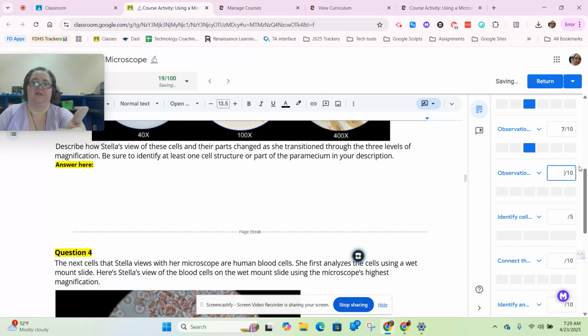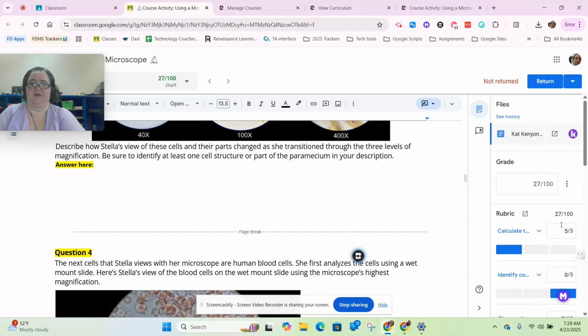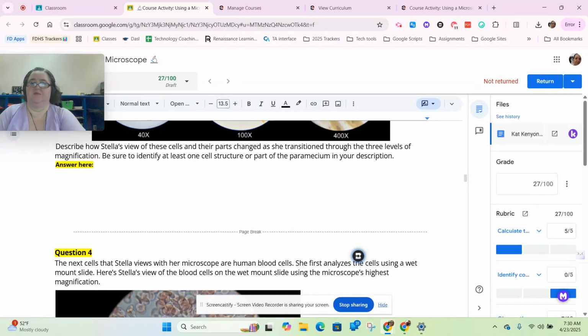You don't have to actually fill in the boxes. So notice how when I put the 6, there's no 6 because that number doesn't exist. Same thing if I put 2, okay? But my tallies up here are going to tally up to the right number. And then once I'm finished grading this, I can add a private comment, or I can just leave the rubric as is, return it, and Kat Kenyon now has a graded assignment graded with the rubric.